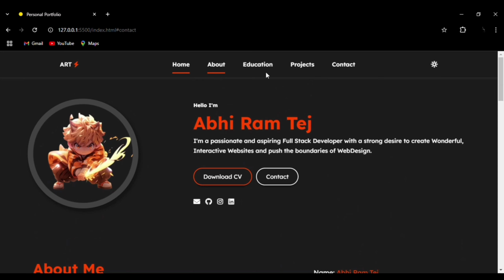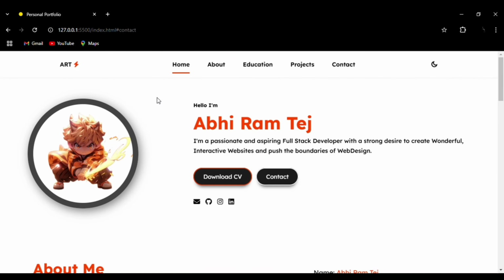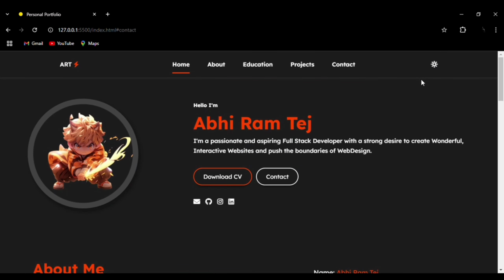Now let's go through the website. Right now we are in the header section. You can see the hover effect on the navbar elements. Then you can see the moon icon for change of theme. That is, right now we are in the light mode. Then by clicking on it, we can go to the dark mode, and you can see the moon icon has been switched with the sun icon.